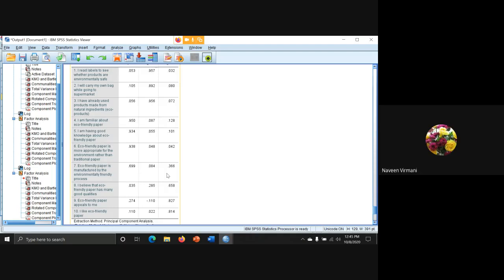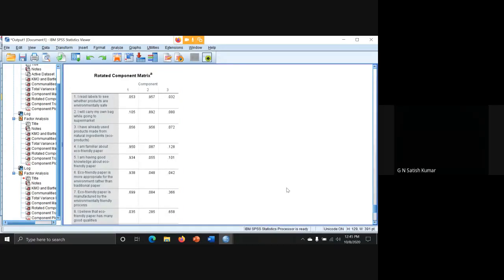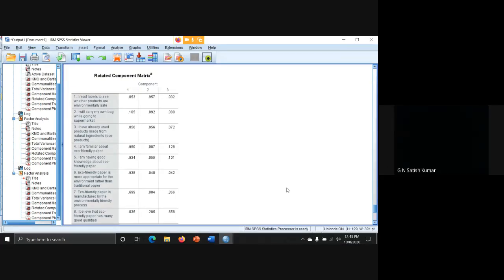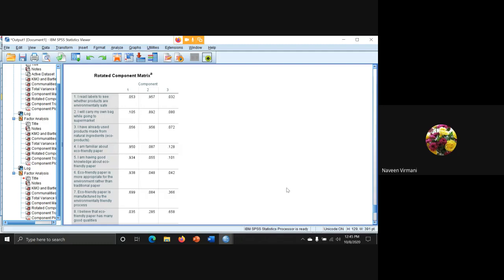Sir, excuse me. Here the second component has factor loadings like 0.957, 0.956. It is greater as compared to other factors. So can we say this factor is stronger than the others? That factor comparison we must do separately, not here. You want to compare between the factors? Yes, you can compare, but we can't say it on the basis of these loadings.